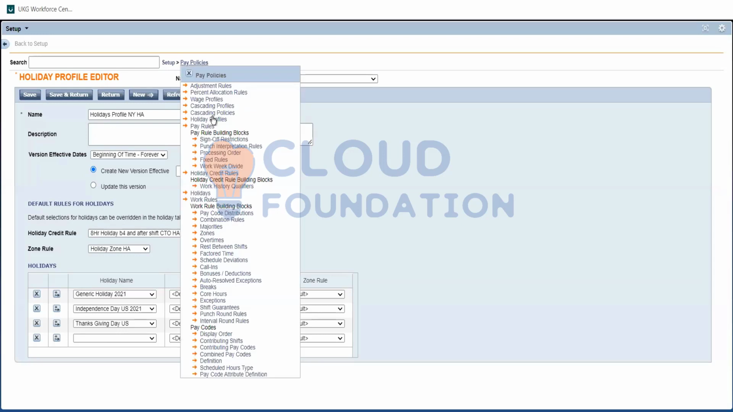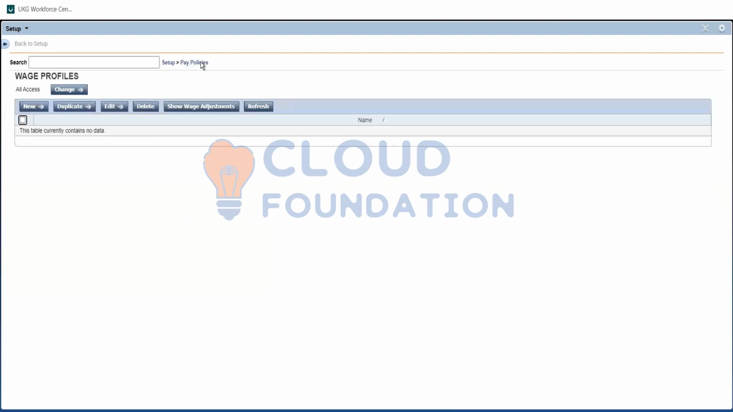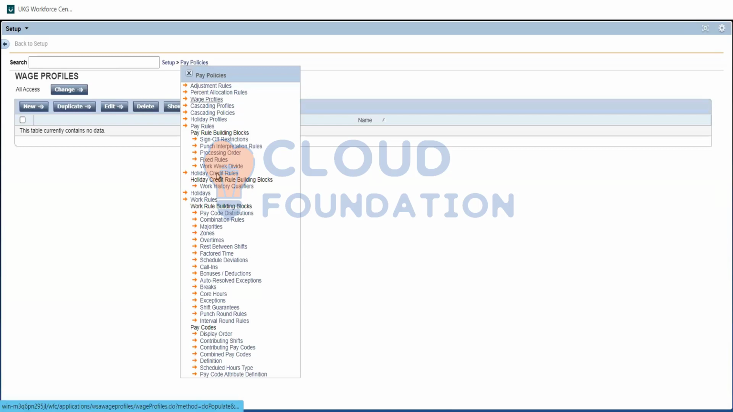Then another item here is cascading policy and cascading profile. I'll give an overview when we go through accruals, because it is somewhat related to accruals. Now wage profiles, I think we are not using it anywhere. Let me see if someone has created anything. No, they might not have. And percent allocation rule is also not used. Let me see. Yeah.